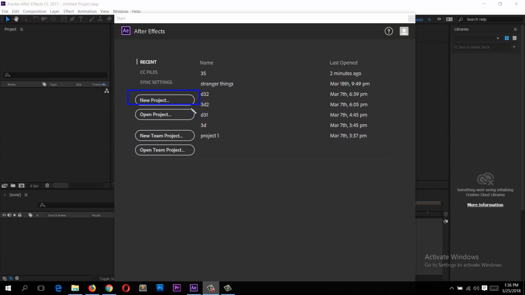You have open a project you have worked on. You also have an option to create a new team project. We'll look at this in later parts of the video after we have understood the core parts of After Effects. You also have a help button here, and then you have a close out button. The help button just gets you to the After Effects menu if you want to look at that. So yeah, let's create a new project.